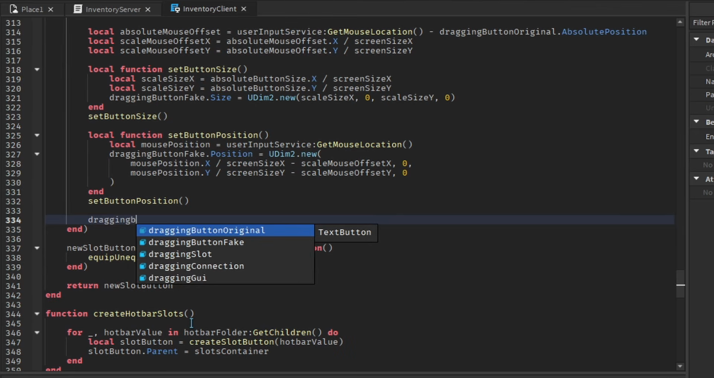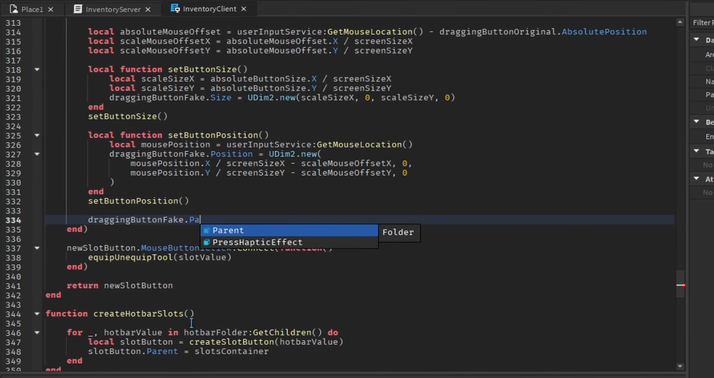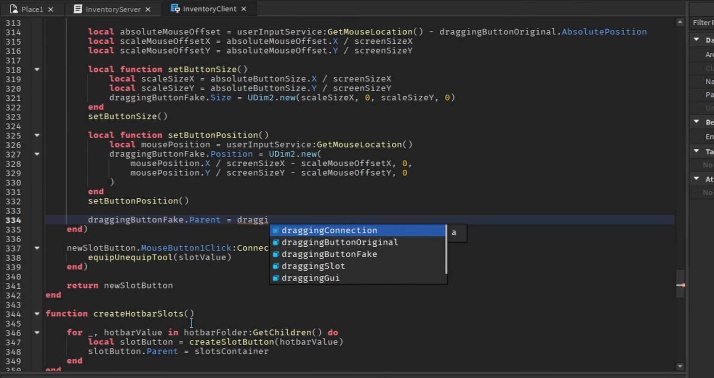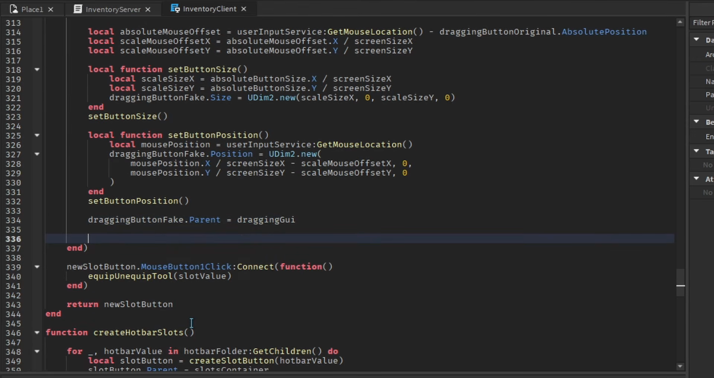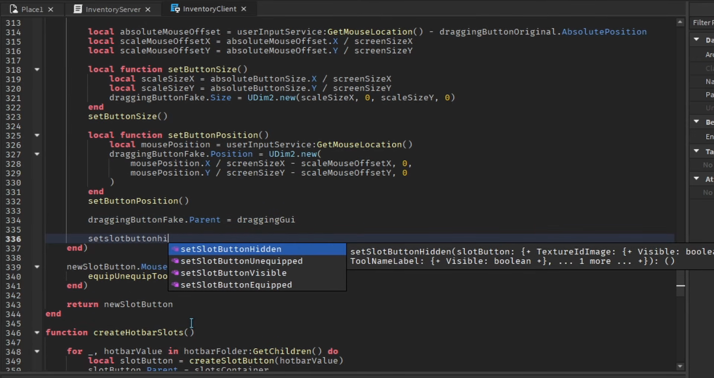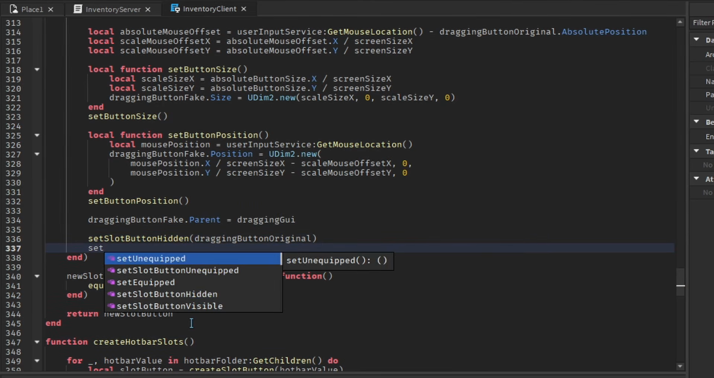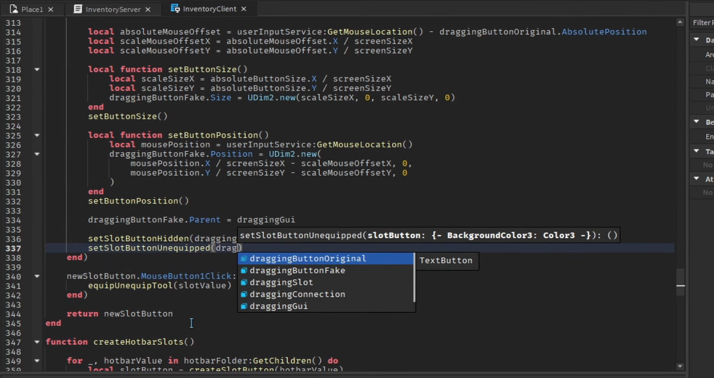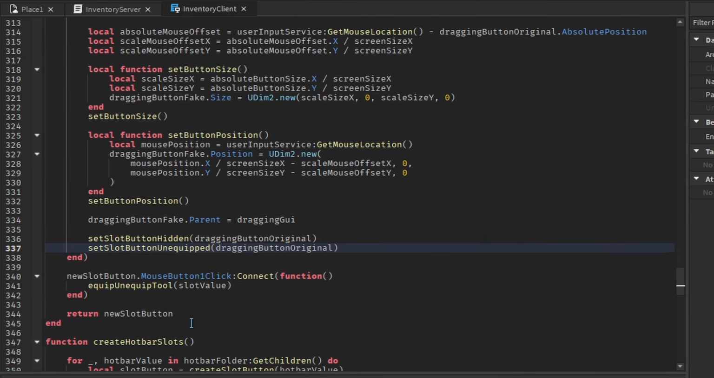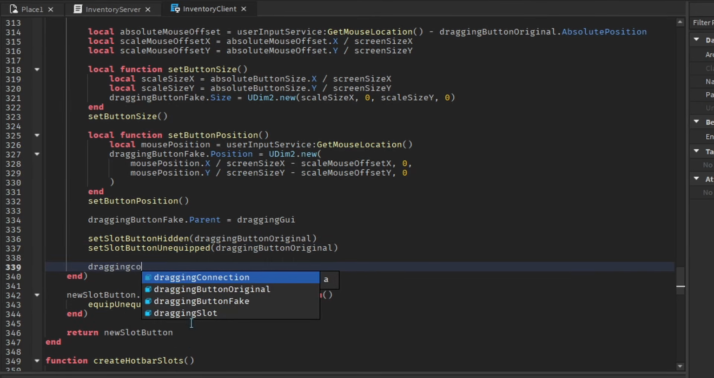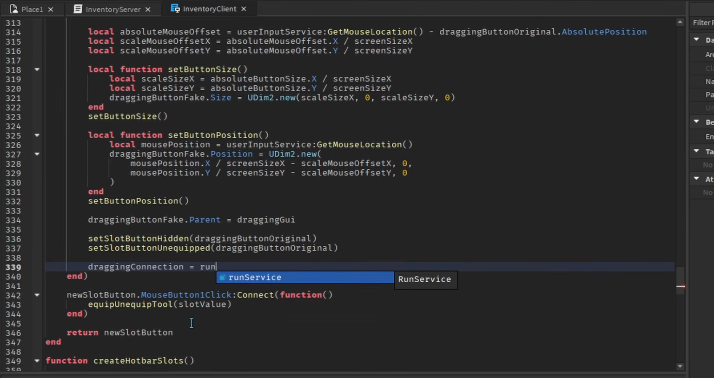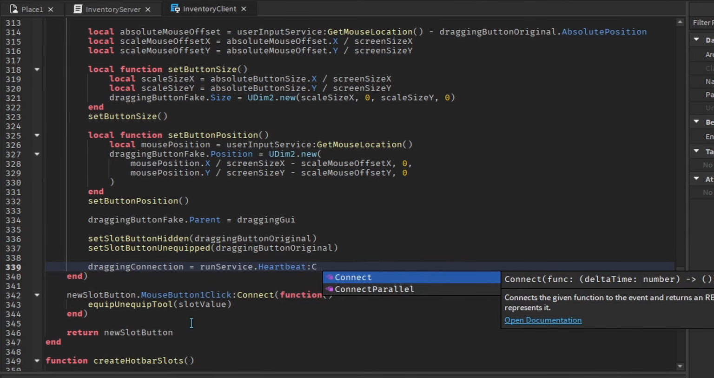Now we can put the fake in the dragging GUI. Hide the original button, and set its appearance to be unequipped. Finally, we'll create the connection. The event we'll use is heartbeat.